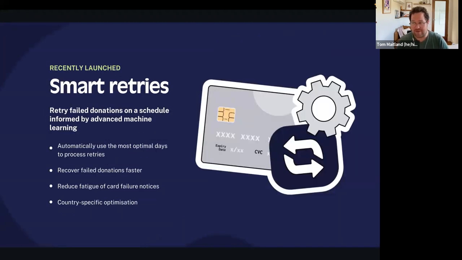We also launched Smart Retries. Smart Retries is a retry schedule for regular donations informed by advanced machine learning. It automatically uses the most optimal days to retry your regular gifts so that they are successful sooner. It means that we're reducing the fatigue of failed card notices on donors, and this optimization is country specific because we do see different trends across different countries in terms of when it's best to try those donations.